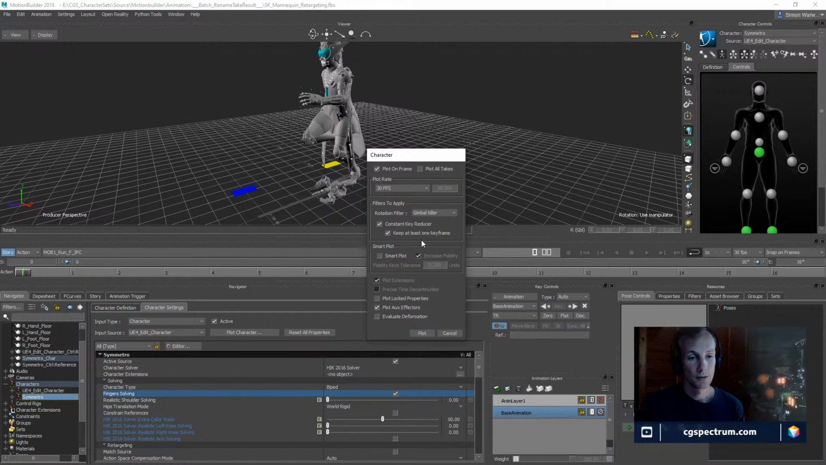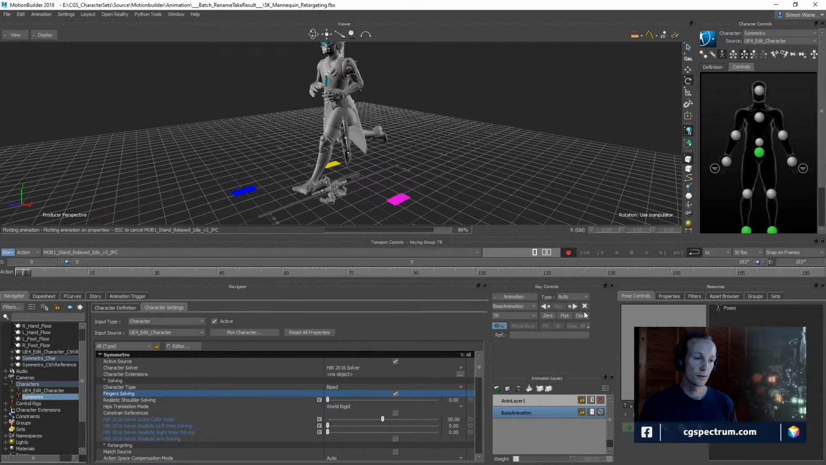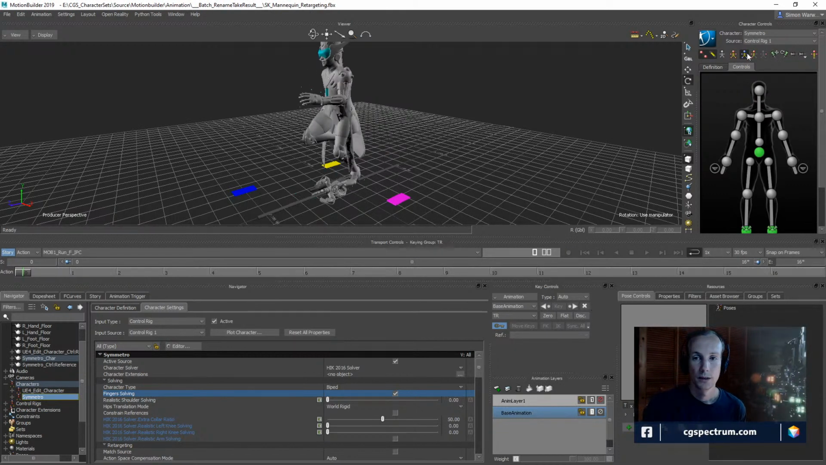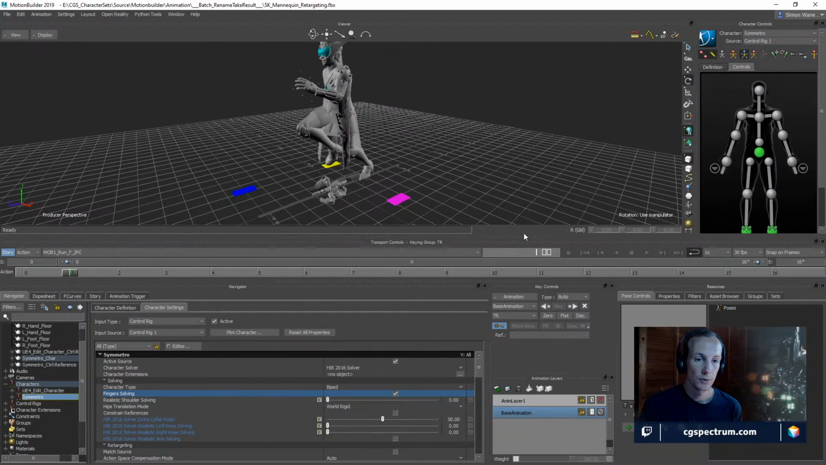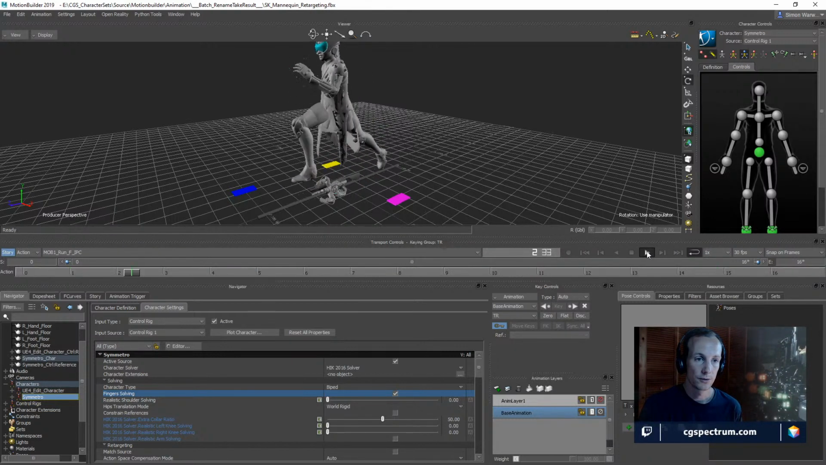And constant key reducer, no. We want to do all the keys, otherwise we start to lose some of the quality of the animation. And if you want to make that manipulation, then you just do it with the animation layer. 30 frames a second. Okay, we're going to do plot all takes. That's the big checkbox I was looking for. So it's going to batch operate all the takes over to the control rig. So now I no longer care whether the UE4 character is there or not, because I'm running on the control rig, and we should be getting fairly similar results. Hopefully similar, anyways.